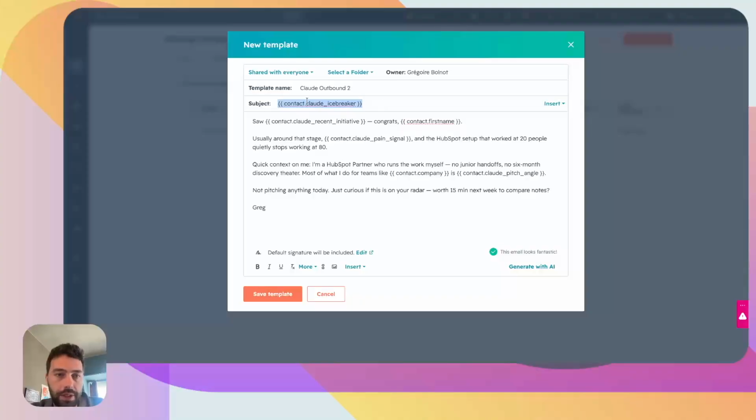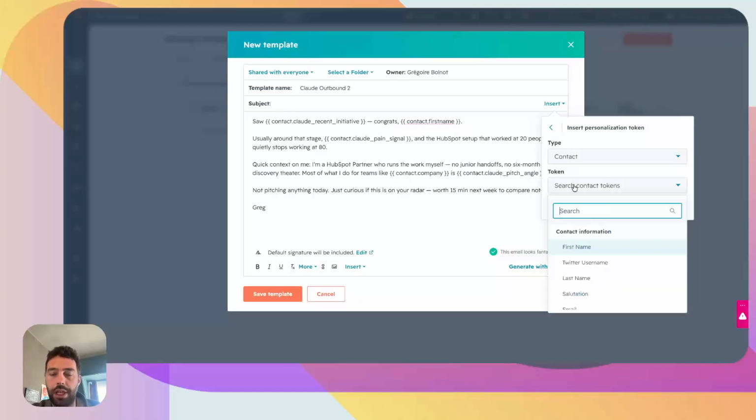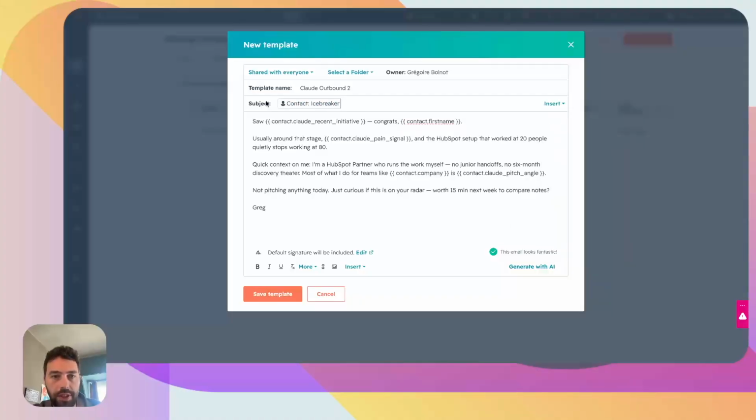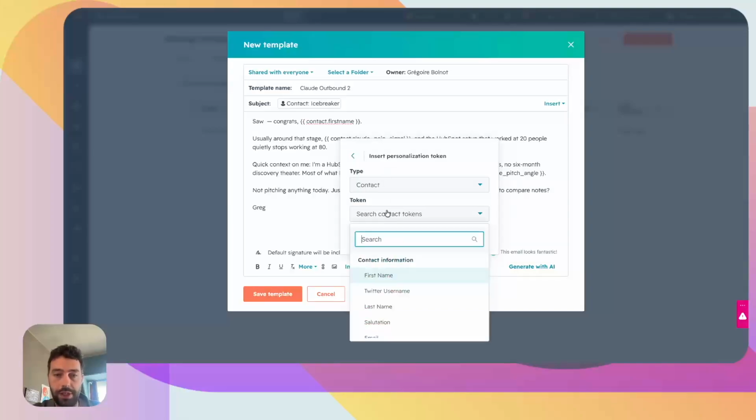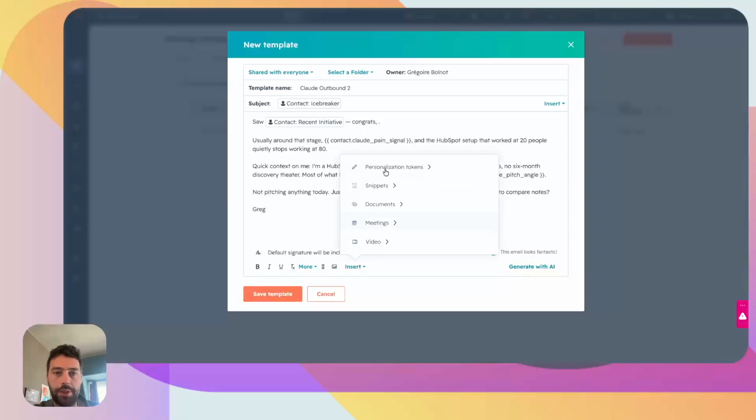So instead of having that, you will need to delete it, insert a personalization token, and choose the icebreaker directly here. You can see that it works because you will see it that way. You need to do it for all the different personalizations we see. So it's a bit unclear, but for the subject, the personalization token is here. For the body, it's here. So here we have the recent initiative. Here is first name. I think it's a bit weird that we didn't implement the first name at the beginning.